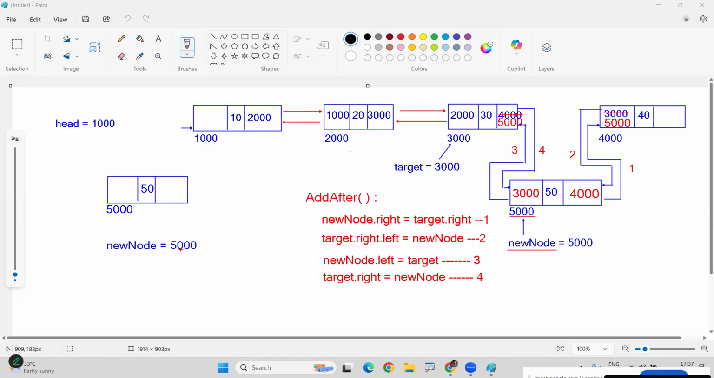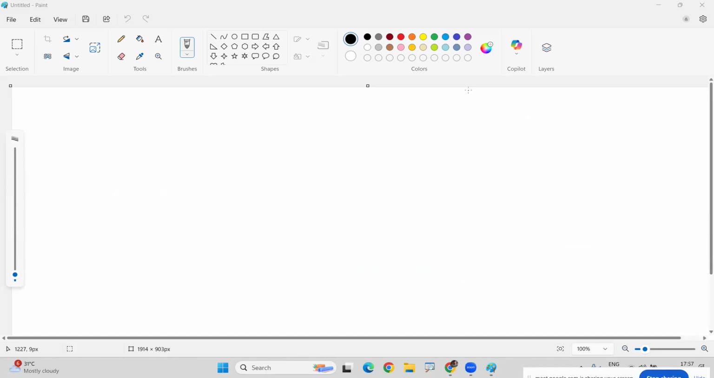Adding the node after the specified node. That is okay. Just based on all these things, please write the logic for delete first and delete after also, like the same thing, and complete.